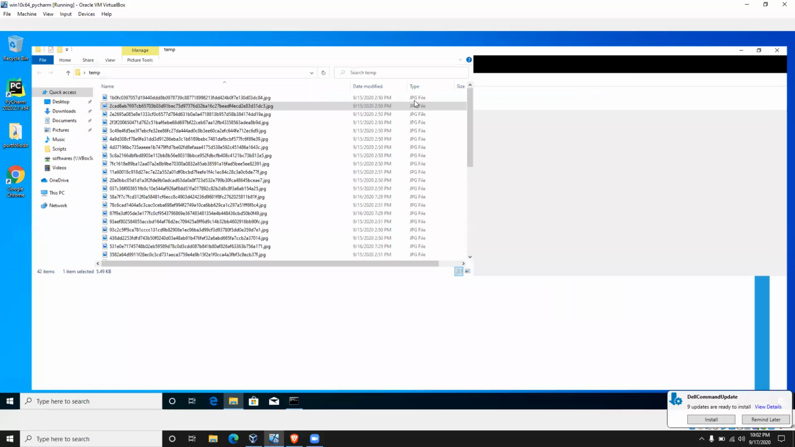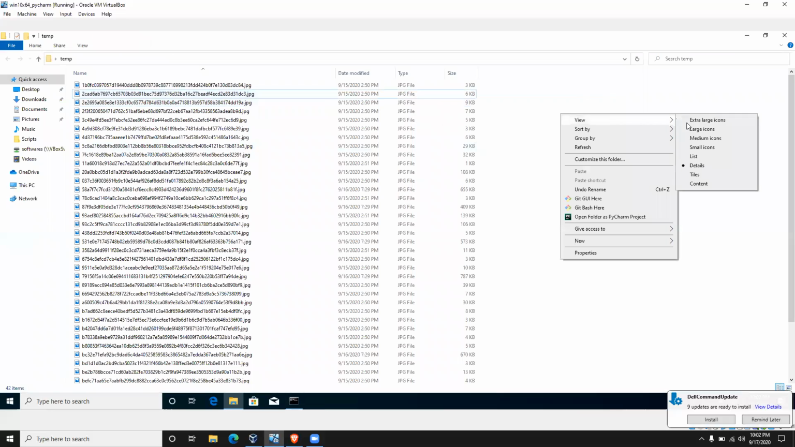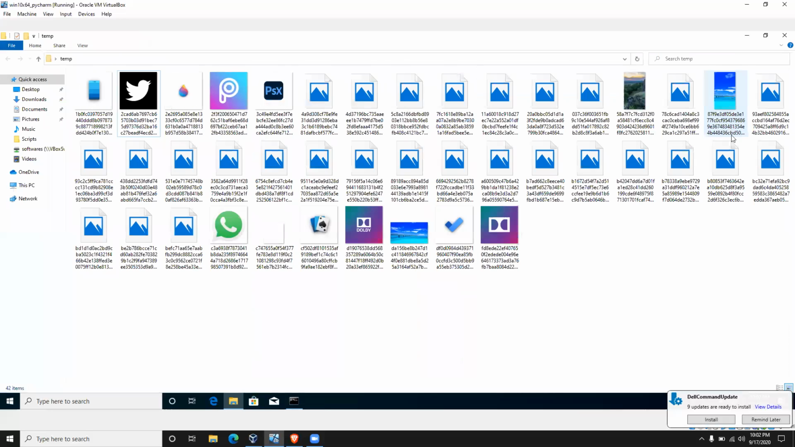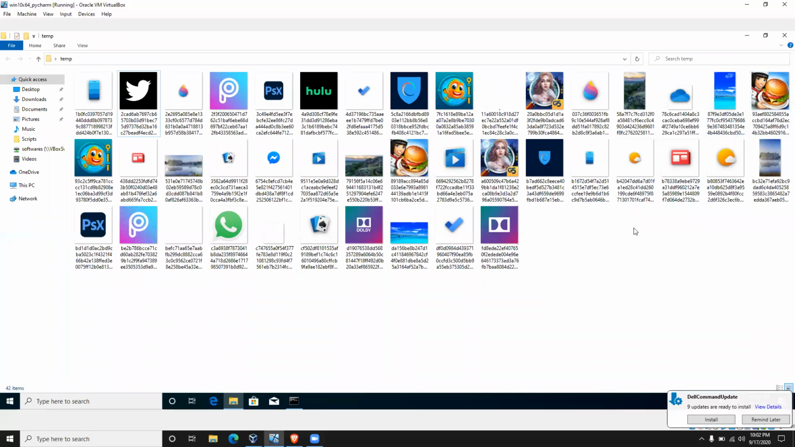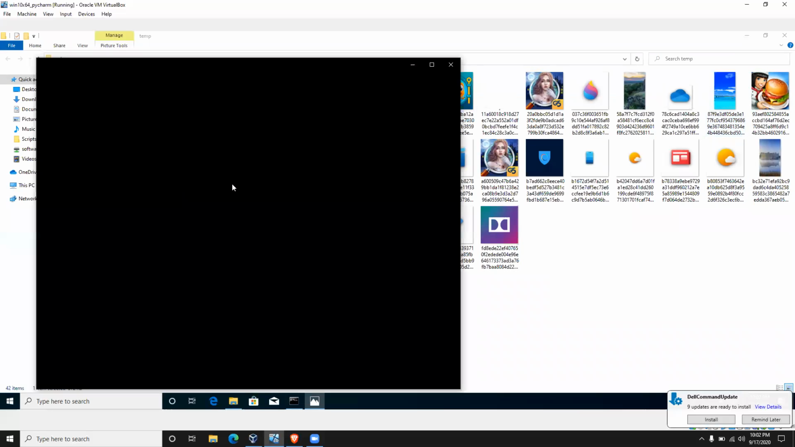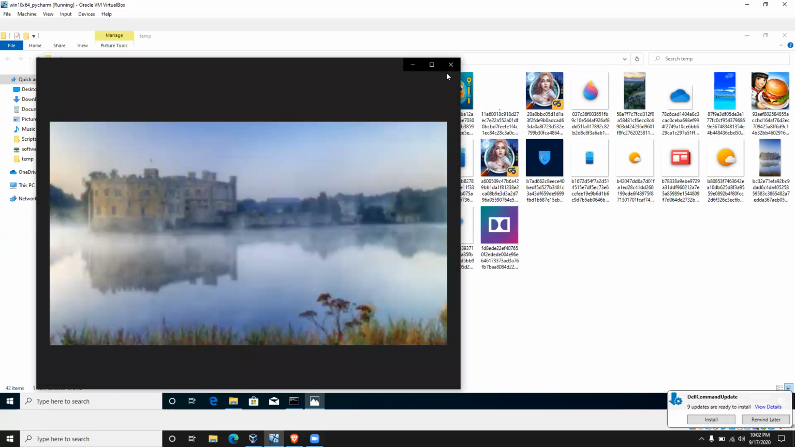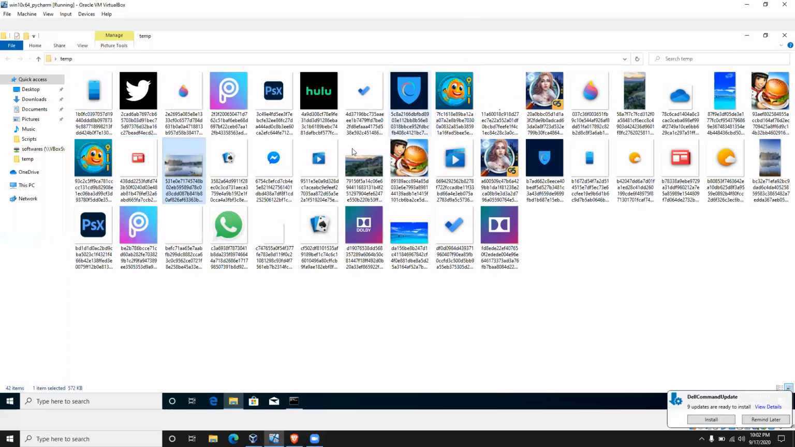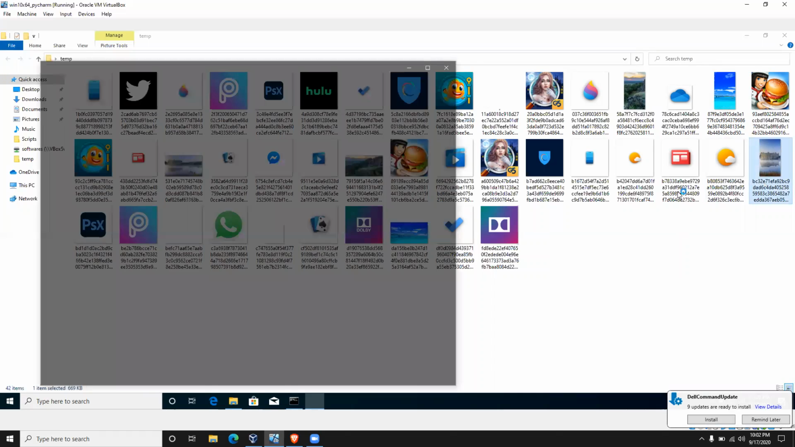Understood? Now you can keep it as large icons and see the wallpapers in the icons. Yeah, here we got it, right? Some other wallpapers are also there, and some other icons too, which you browsed on the internet, whatever the history is, coming here. And what is this?